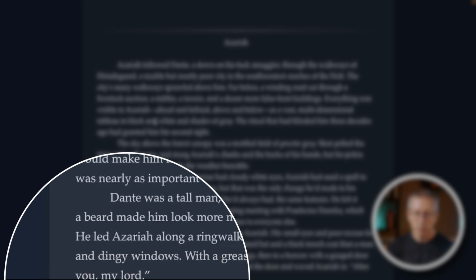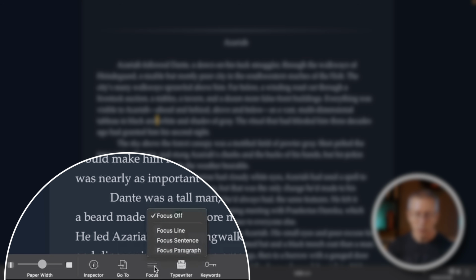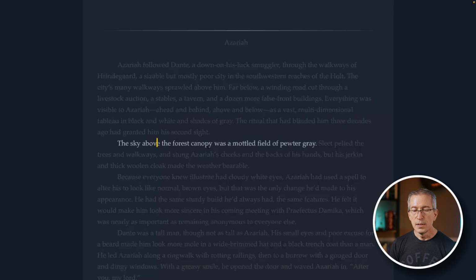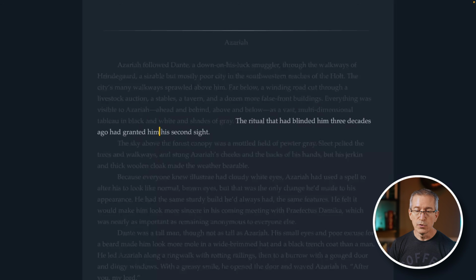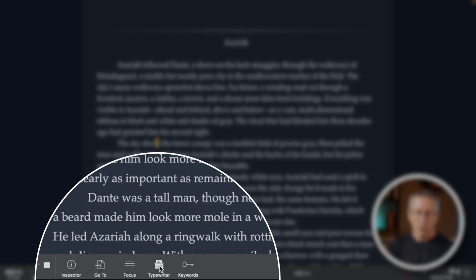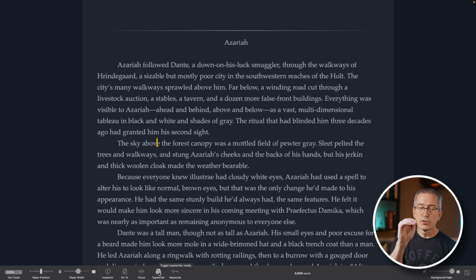The focus mode I won't cover greatly, but you can play with this as well. You can have it on line, sentence, or paragraph, and it just changes how things look. They'll be highlighted and grayed out in different ways depending on if you want to focus on the line you're on, the sentence you're on, or the paragraph you're on. Typewriter mode snaps things to the center, and you have options for where it snaps to. You can have lower third, lower quarter, upper quarter, I think is the options.